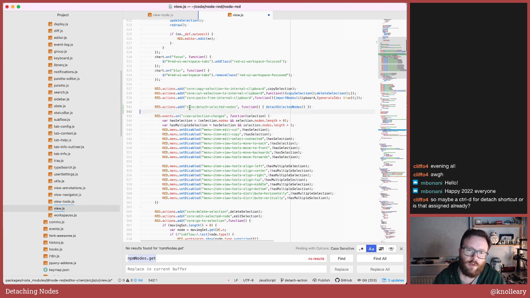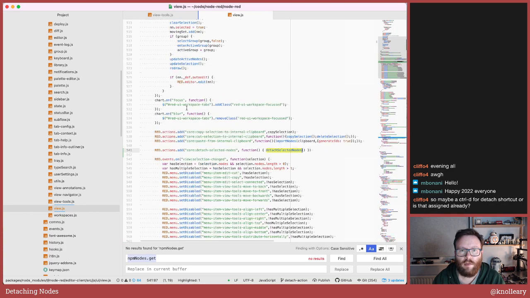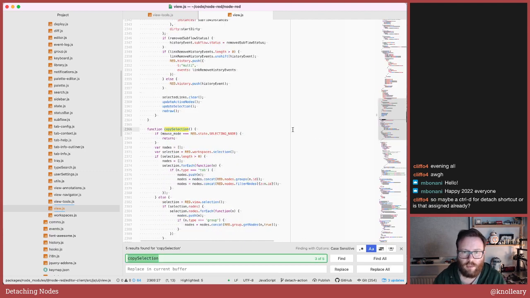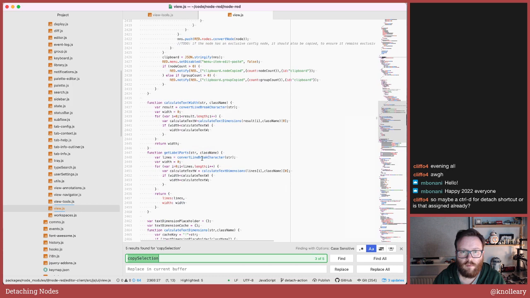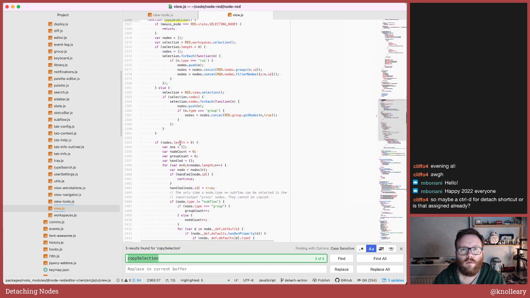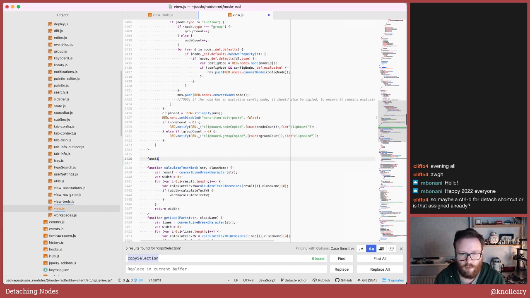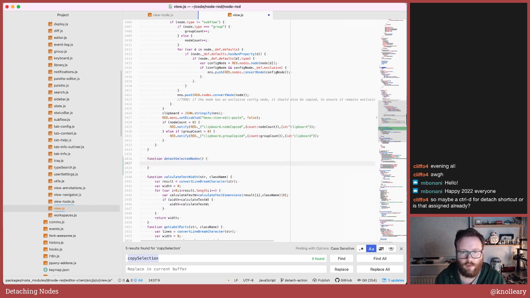And as ever, the reason for doing it as an action means the user can then bind whatever keyboard shortcut they want to it. So detach selected nodes. If I go and find copy selection, it kind of makes sense just to co-locate. All right, copy selection, we're just going to introduce it under here, detach selected nodes.